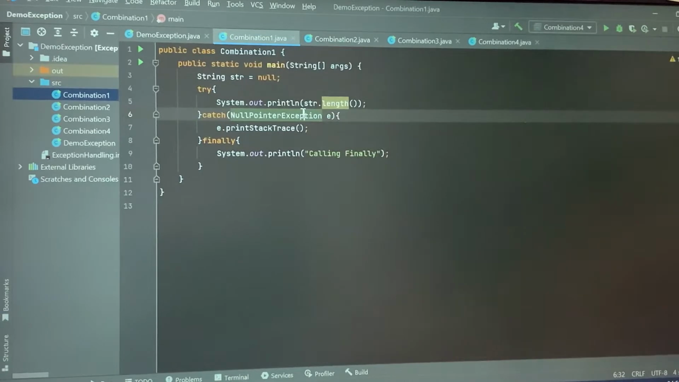Finally block will always be executed no matter what, no matter if there is an exception, no matter if there is no exception. There is only one scenario in which finally block won't get executed: when the system exits, like when we use the System.exit code in our program, then only finally block won't get executed. So let's get started with our first program.